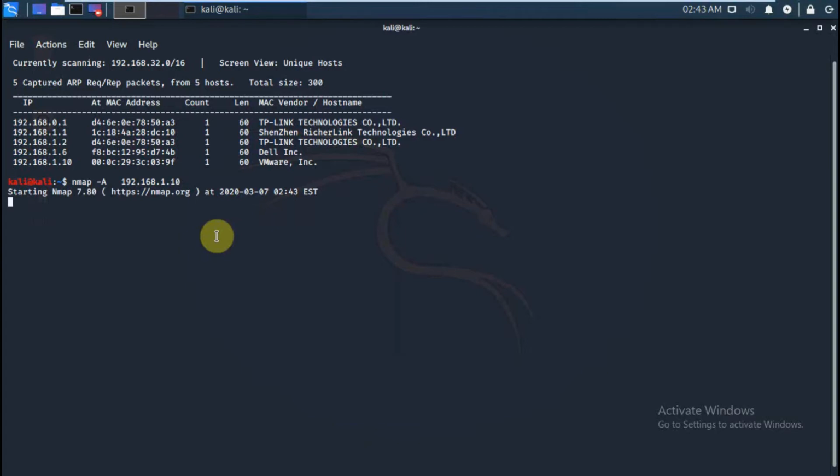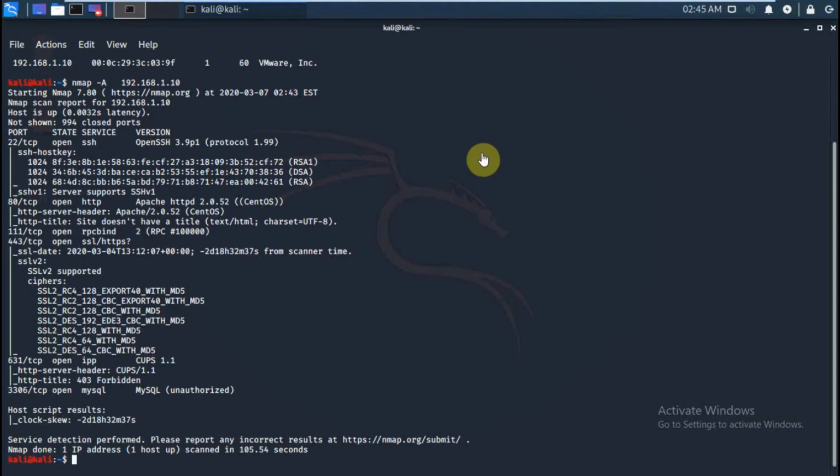While nmap is scanning all the ports which are open, this might take a few minutes, so we have to be patient. So we have finished our nmap scan. Now we can see the open ports: 22, which is for SSH, and port 80 open, running Apache 2.0.52, and RPC bind, SSL, HTTP, and 631, that is CUPS. There is one more additional, MySQL running in the background.